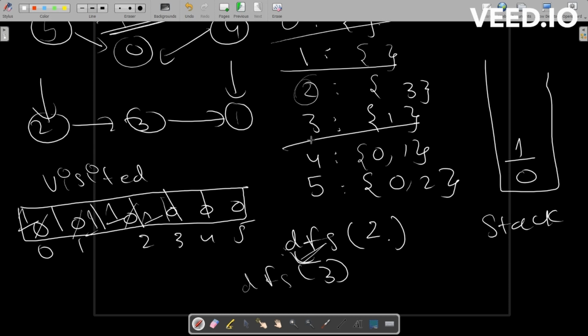Now when we go to 3, we see that 3 has 1 in its adjacency list. Now, since 3 has 1 in its adjacency list, but 1 is also visited, as you can see from over here, 1 is visited, right? Which means that we can't go from 3 to 1, right? Since we can't go from 3 to 1, the DFS call of 3 is now completed, and we can add 3 to the stack.